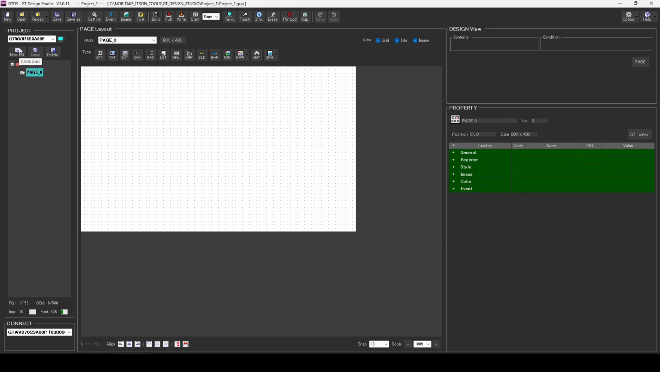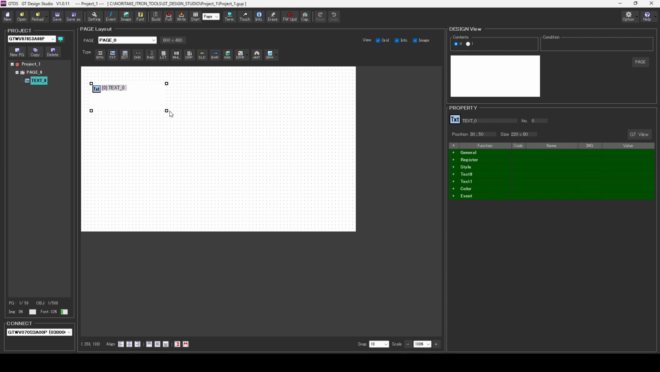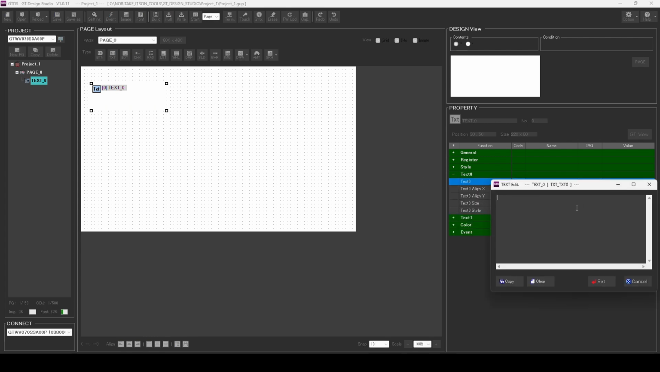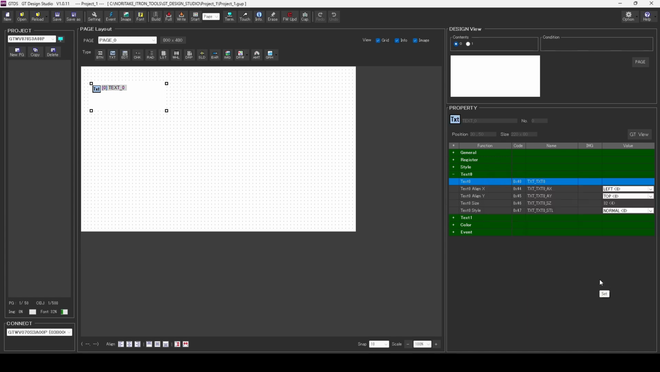Click the New Page button to create a page. Select the text object and drag and drop it onto the page layout. Each object has various properties, such as size and color. For example, if you enter text into the Text 0 property, that text will appear on the screen.